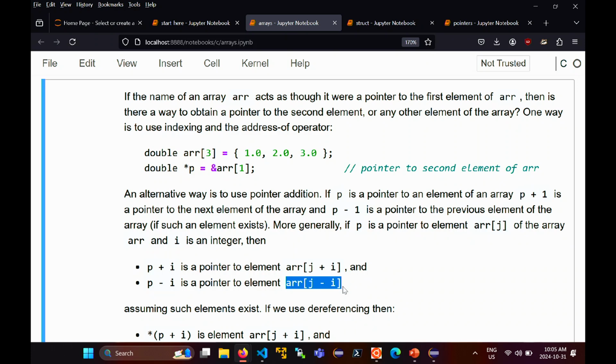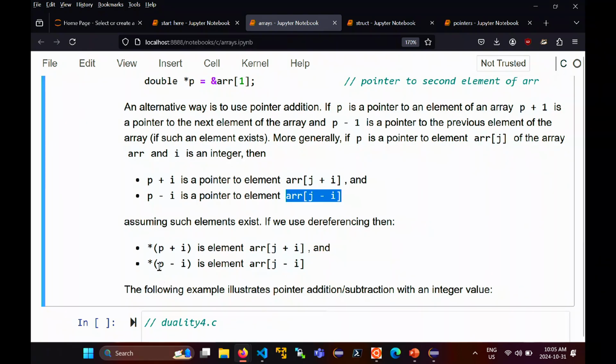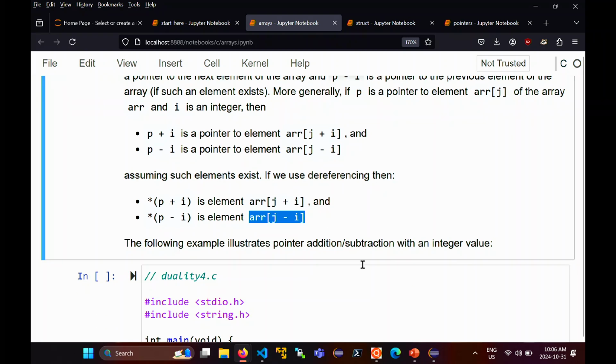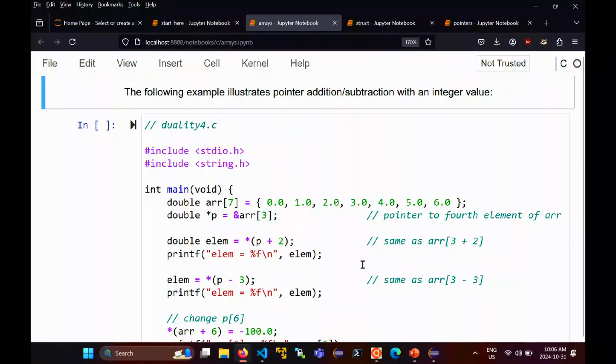Now, how do I get the element sitting at that location? Well, you just dereference the pointer. So star, round brackets, p plus i, gives you the element sitting at index j plus i. P minus i is a pointer to the element at j minus i, so dereference the pointer, and now you have the element at index j minus i. So here's an example using pointer addition and subtraction with an integer value.